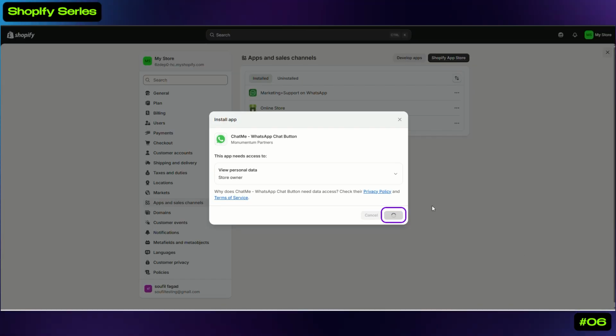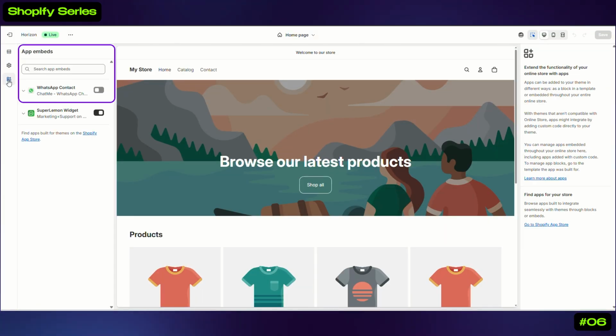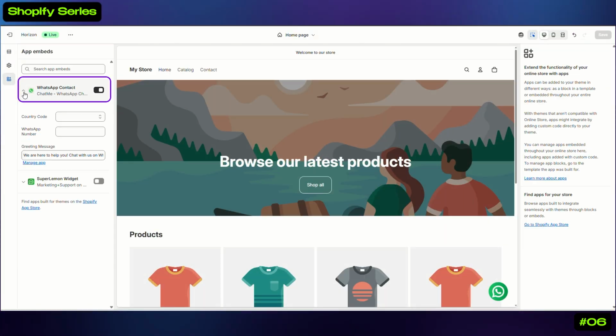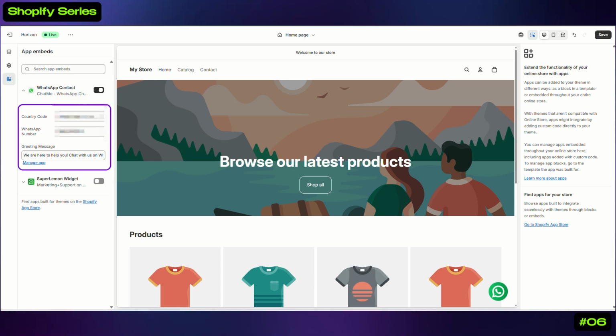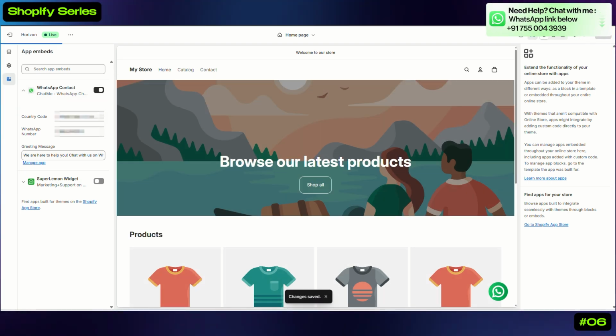Step 3. After installing, go to Online Store, Themes, Customize. Enable the Chat Me app under App Embeds and click Save. Step 4. Click on WhatsApp Contact Settings. Enter your country code and WhatsApp number. Then click Save. This links the chat button to your WhatsApp account.